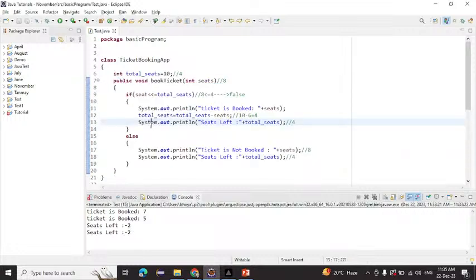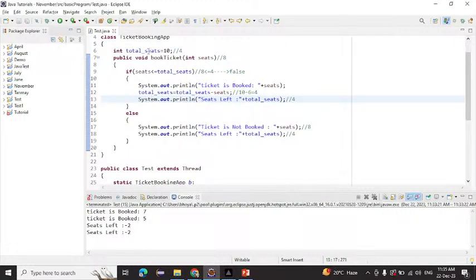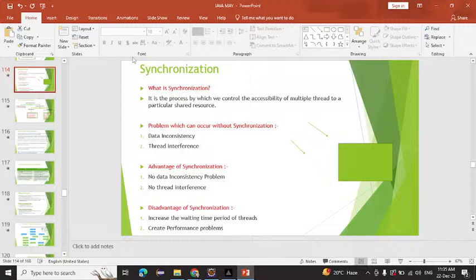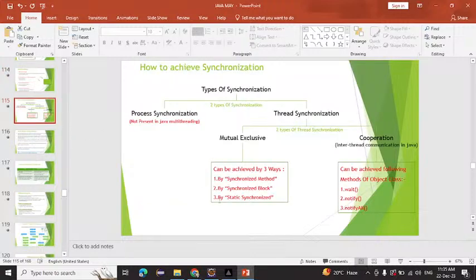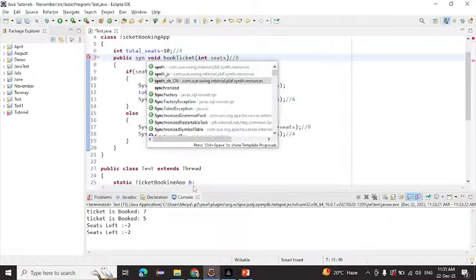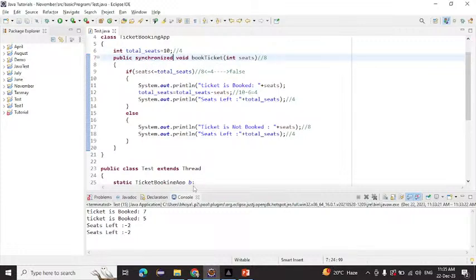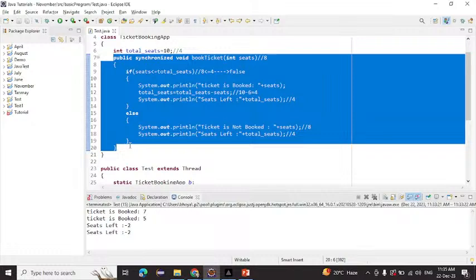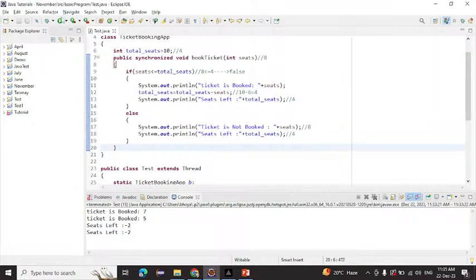If you want to resolve that, how do we do it? Simply we use the first way, the synchronized method. How do we use the synchronized method? Simply use the synchronized keyword with the method. This method is now converted into a synchronized method. If you run this program multiple times now, every time you will get the correct result.